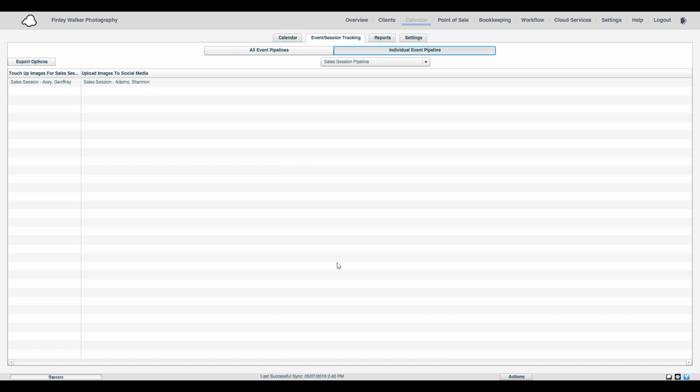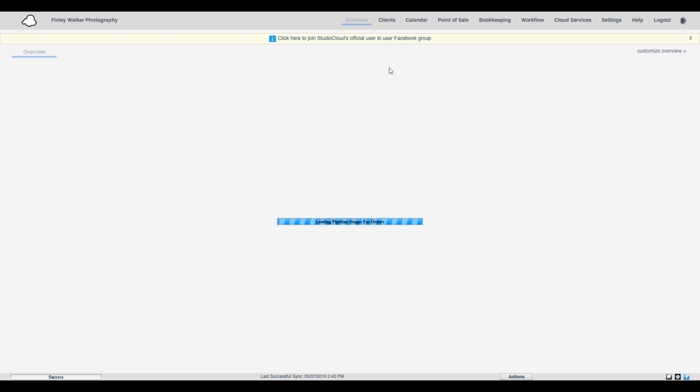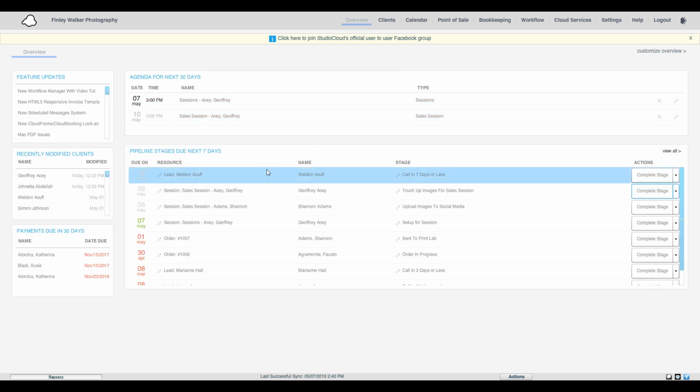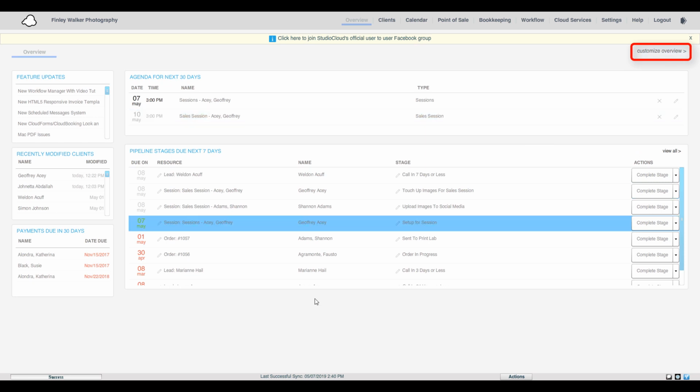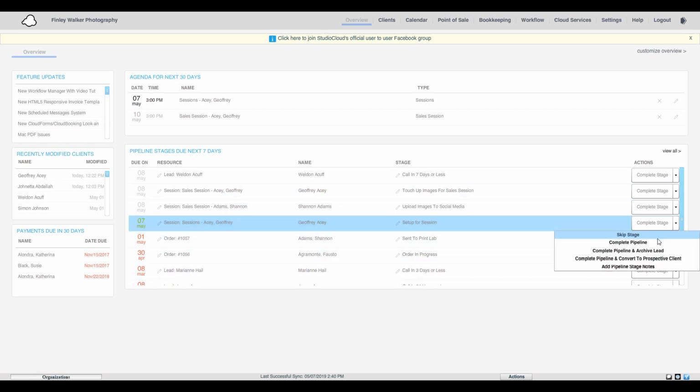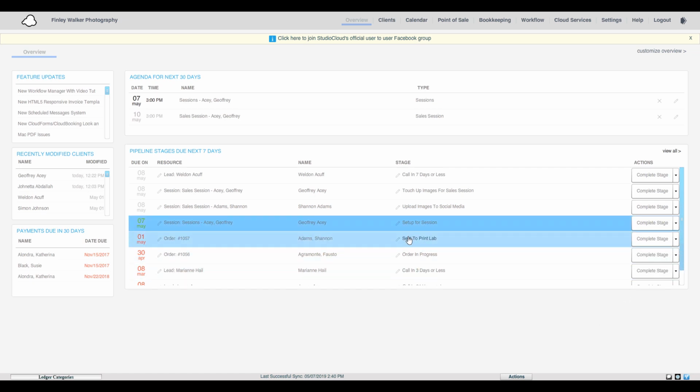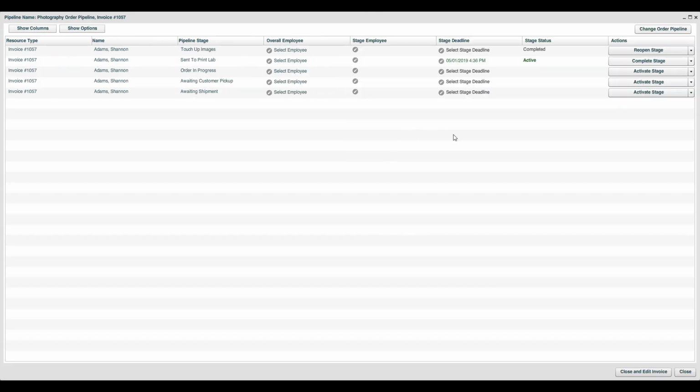The fourth option is to view the pipeline stages on the overview page. So we'll go ahead and click on the overview page. This will load all of the data that you currently view here, but here you can see pipeline stages due in the next 7 days. You can adjust the time frame to be more or less than 7 days by clicking on the Customize Overview button here. Similar to the All Event Pipeline View options, you can use the options here and have a variety of actions available, or you can click on the pipeline stage and see the entire pipeline.